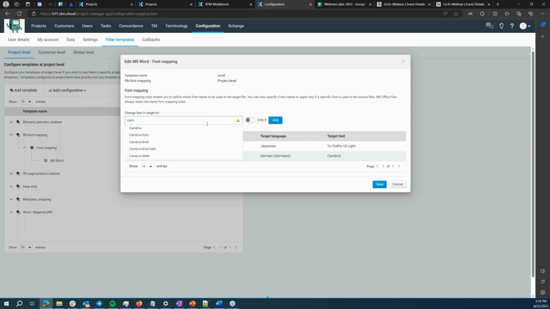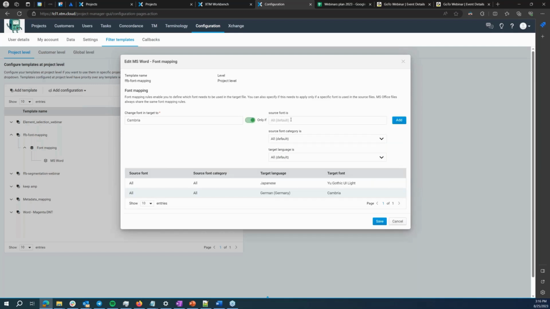And you can also establish conditions to only change the font if the source font is a given font. So let's say if this is Arial, then I want it to change. If it's not Arial, then I don't want it to change. Then some other options related to script. So if the font contains support for Latin, East Asian, or complex script, it will be in scope for mapping.